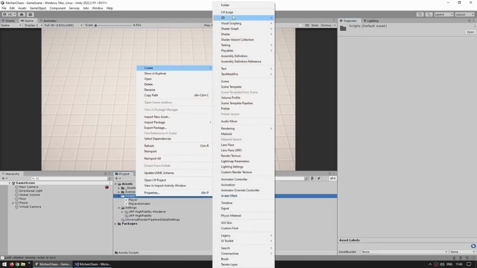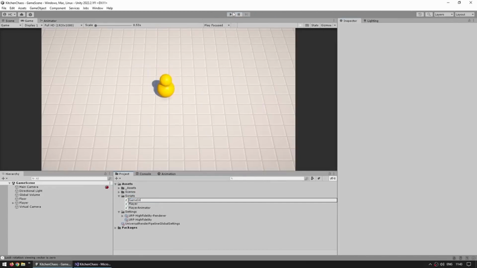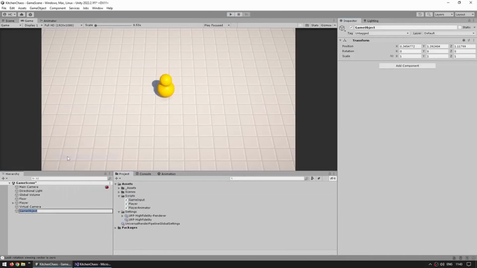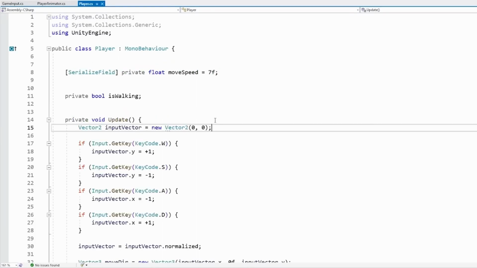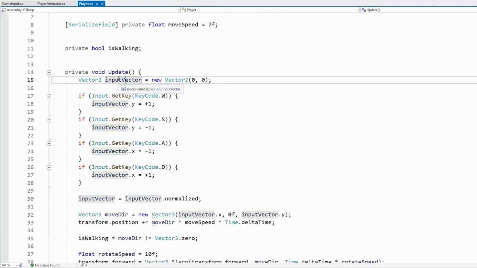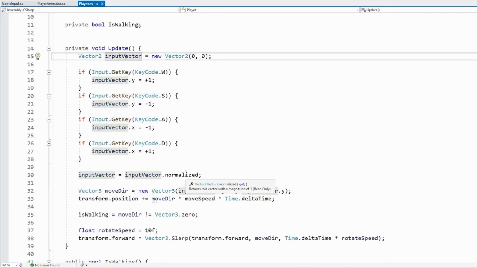Let's make a new C# script, call this GameInput. Let's create an empty game object, give it the same name, Input. As always, keep things clean, so put it on 0,0,0. Let's attach the script and open it. Okay, so here's our script and let's get everything related to the inputs. On the player for the input, we are calculating the input vector, then getting the actual inputs from the keyboard and returning the input vector. So let's put this on the other script.